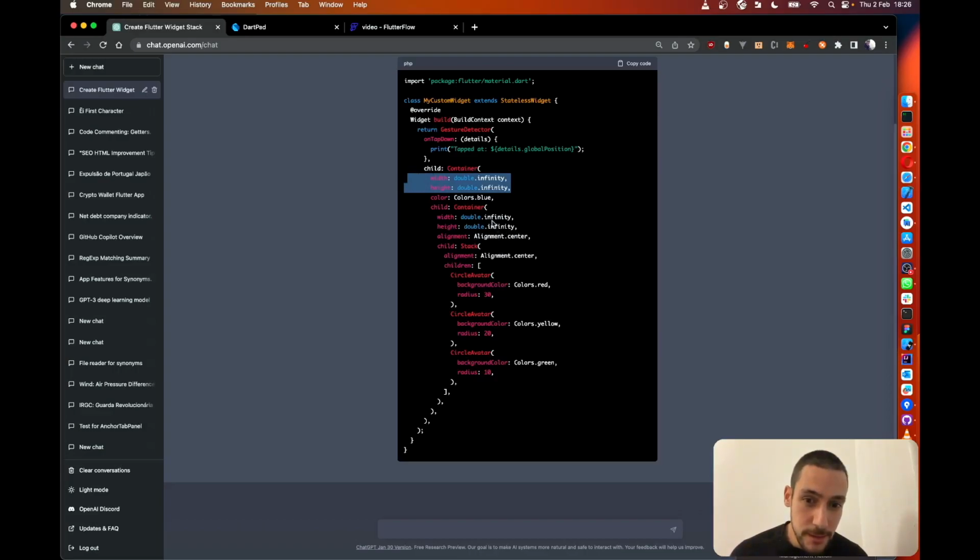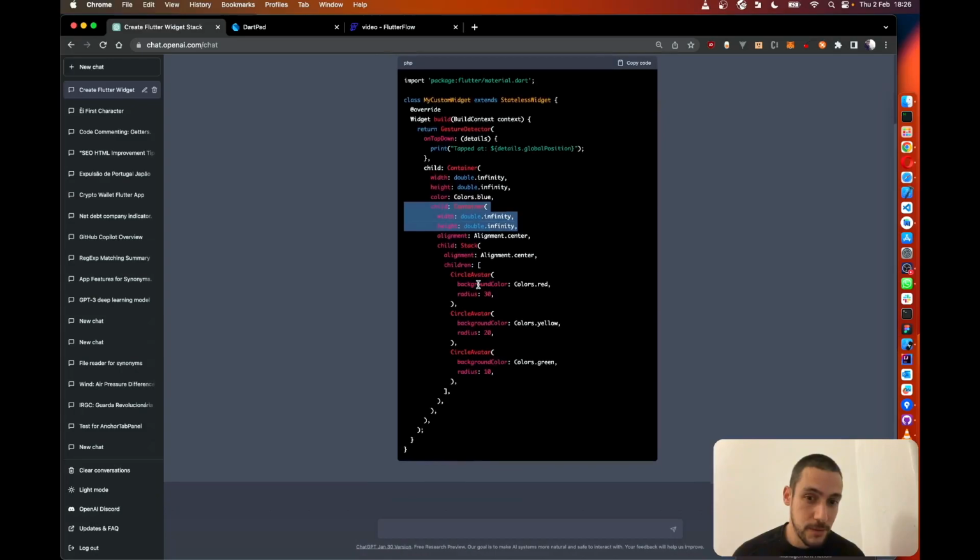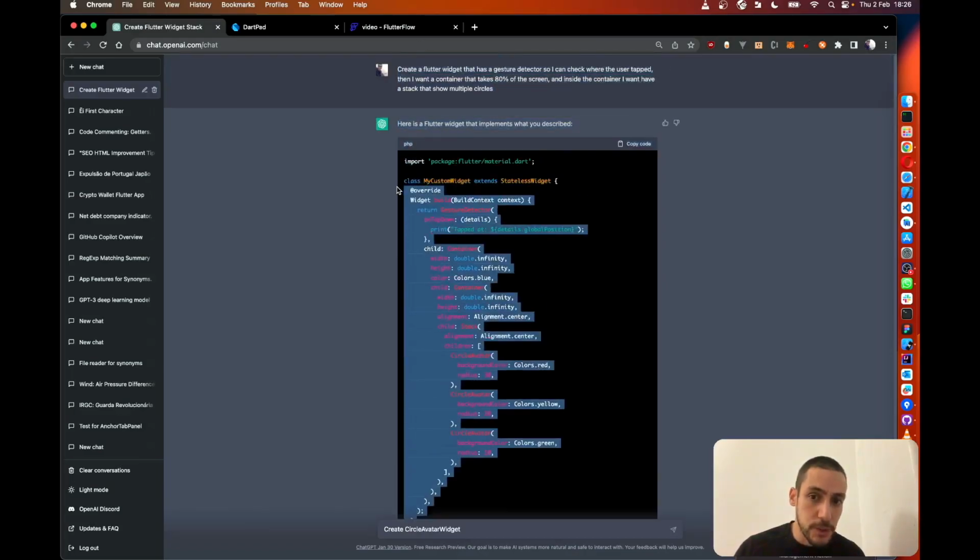And it put two containers, I don't know why. Yeah, but one is in the center, okay. And it created the CircleAvatar. Okay, that has a radius and a background color. So first I will ask it to create the CircleAvatar widget. I guess this is not a native widget of Flutter.